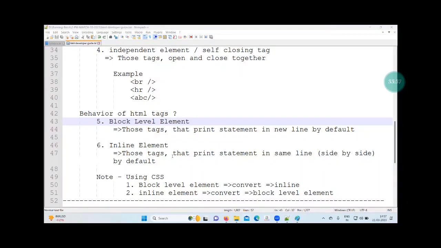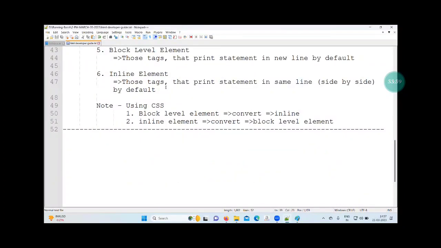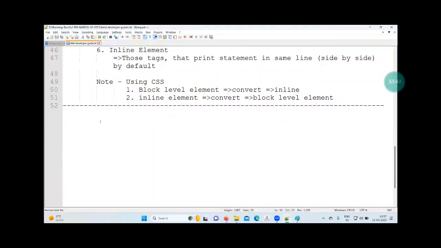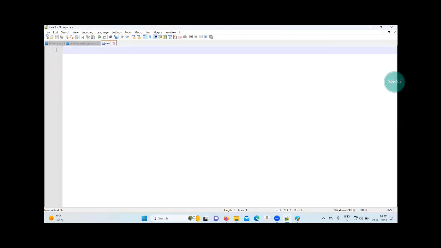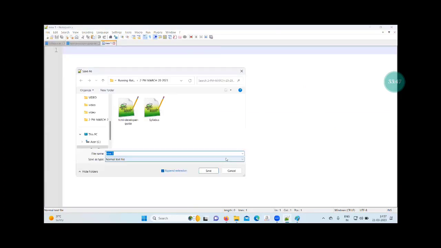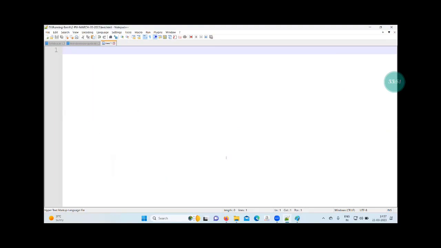Okay. Let me come to the file now. One file I'll create just randomly to understand these points. And after that, I'll guide you on file creation, folder creation. So let me create one file, something like test.html. Every file extension will be .html. You don't need to create the file, just see this example. Next example as well.